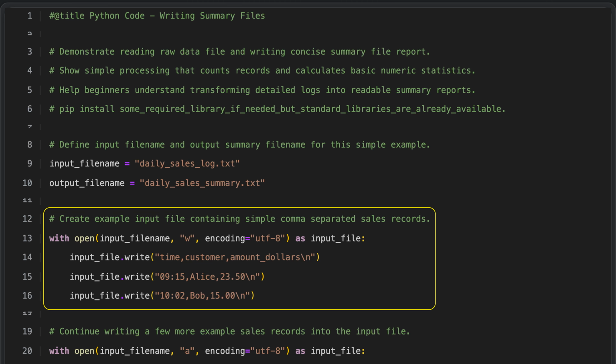We begin by creating or overwriting a file called dailySalesLog.txt in write mode using UTF-8 encoding so text is stored correctly. In this file, we first write a header line that defines 3 columns: time, customer, and amount in dollars, which sets the structure for our sales data.